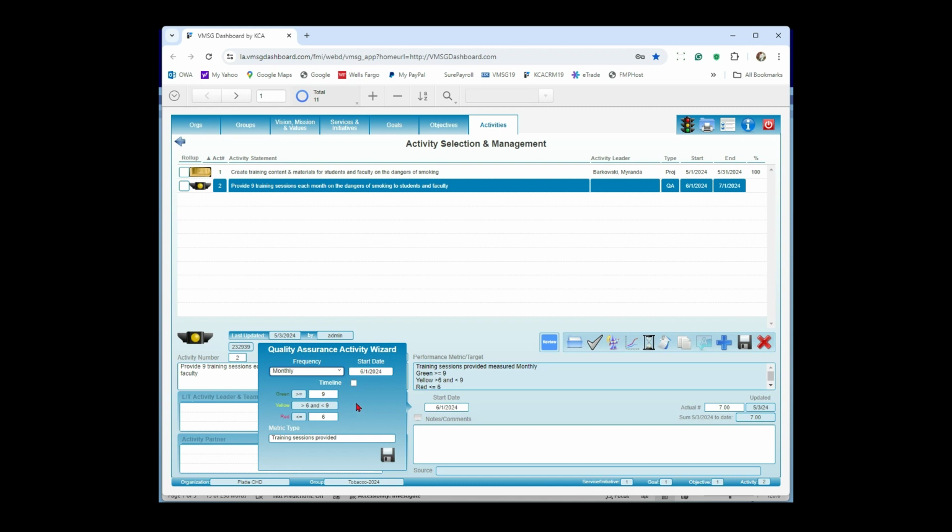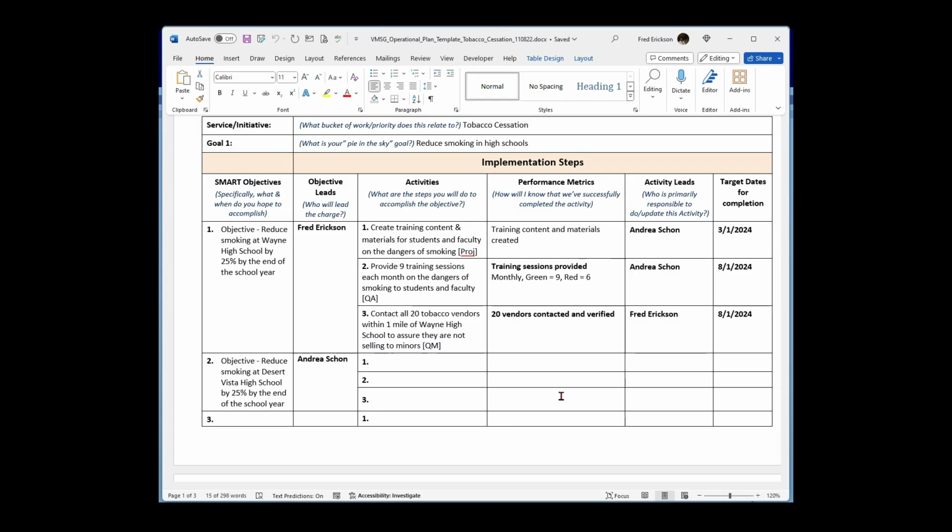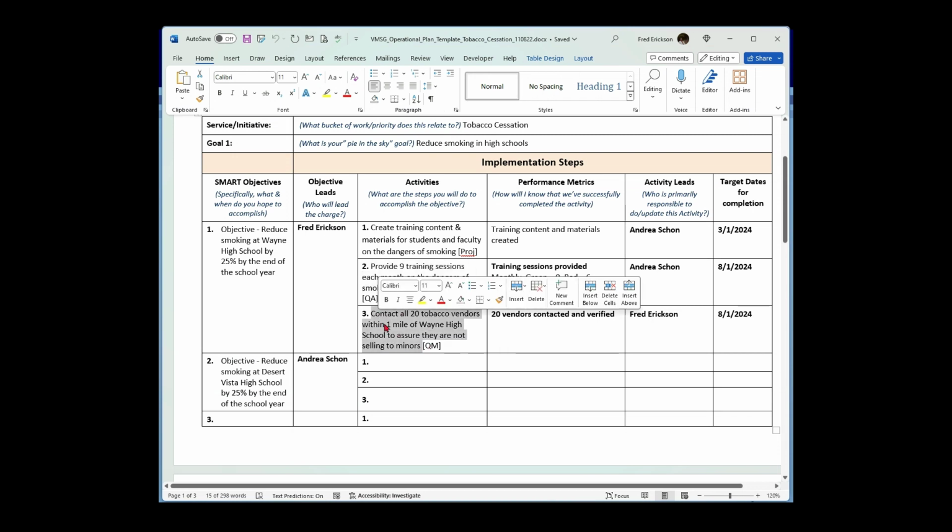This one will change to a greater than, and maybe less than 3 is green and greater than 6 is red or something like that. So you can have it either way. It just depends on what you're measuring in the activity. So those are the options for the QA activity. So that is activity number 2. And again, this is the least used type, just because it's very specific to something that's repetitive and automatically sets a traffic light. Let's go grab our third activity here, contact all 20 tobacco vendors.